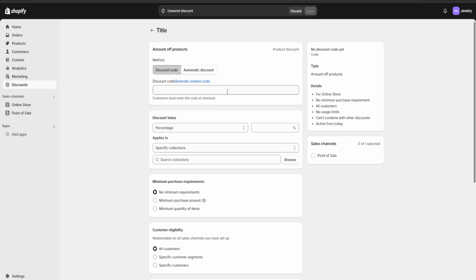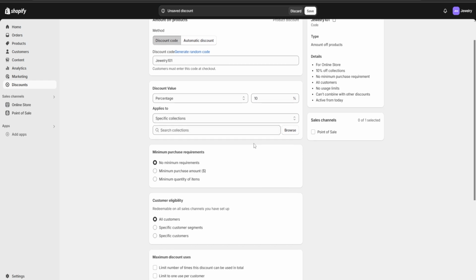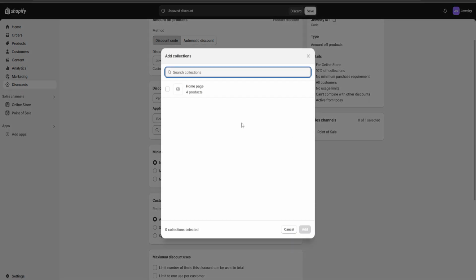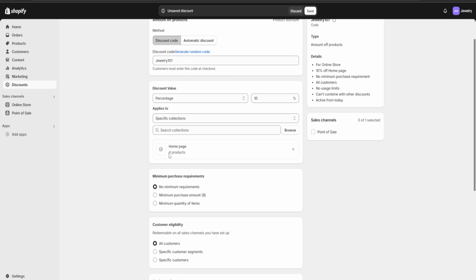Now first we have to choose our code for our discount. We can make Shopify generate a random one right over here, or if we want we can put our own code. For example, I'm going to put jewelry 101, and as you can see, that would be my code. Now we have to choose which kind of discount it is going to be. For example, I'm going to choose a percentage amount, for example 10%, and here we can choose where the discount is going to apply to. I'm going to click on browse, and I'm going to choose my homepage collection. Now my discount would apply to the products that are going to be on my home page.